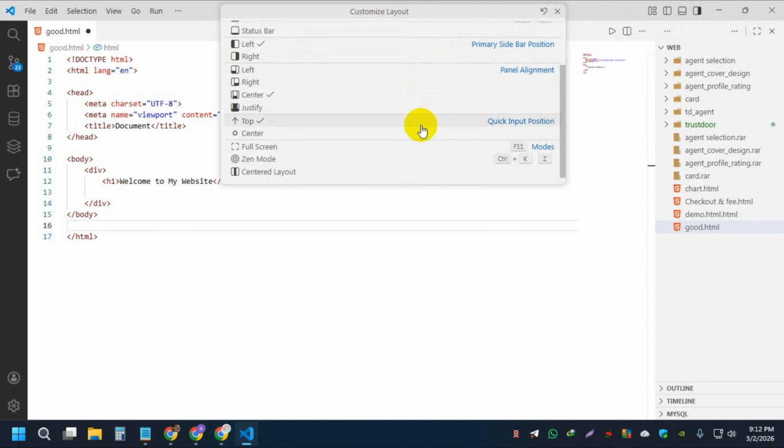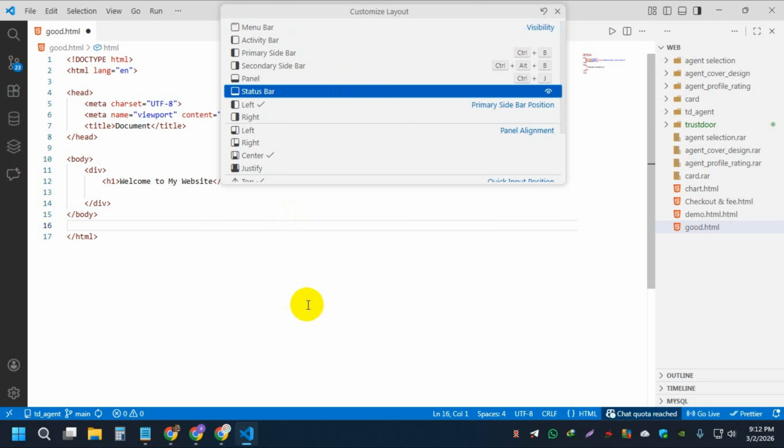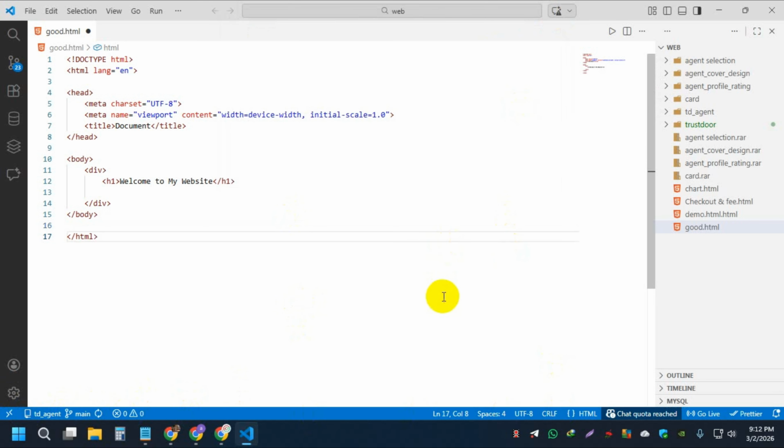Layout is open. Here the status bar is hidden. So just click on it and see. Your status bar is now showing. Okay, this is method 1.